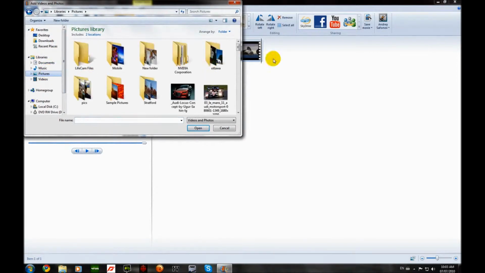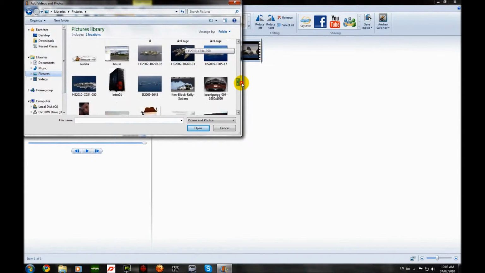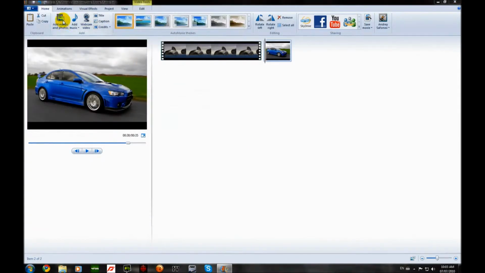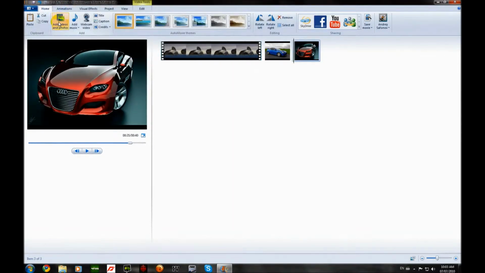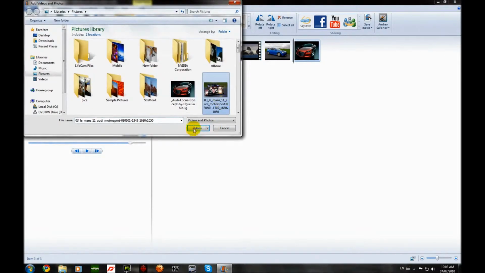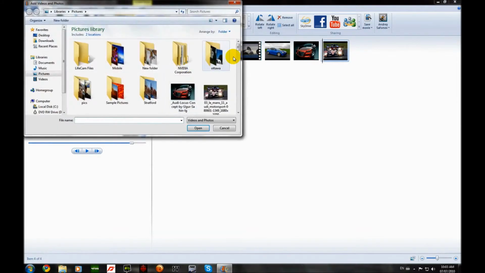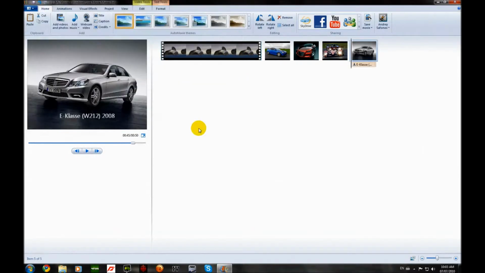We just go to the pictures library and choose the pictures appealing to you. For example, I like this Mitsubishi right there, and we're gonna add this Audi, and we're gonna add a couple more. You also can take a webcam video. For example, if you have a web camera, you can take a video or take pictures with it and input it as well in your video.